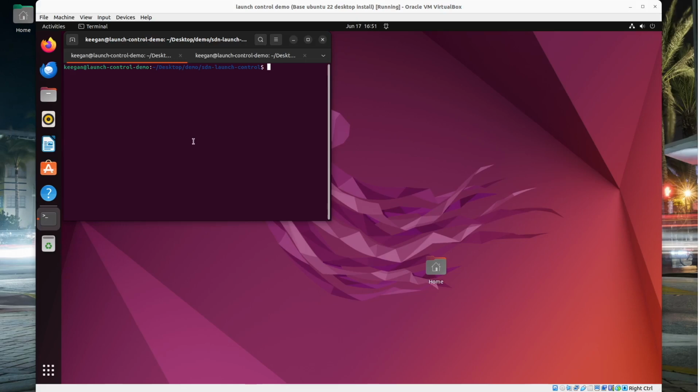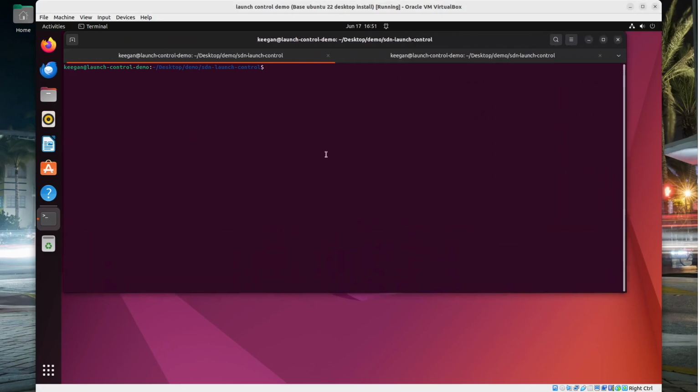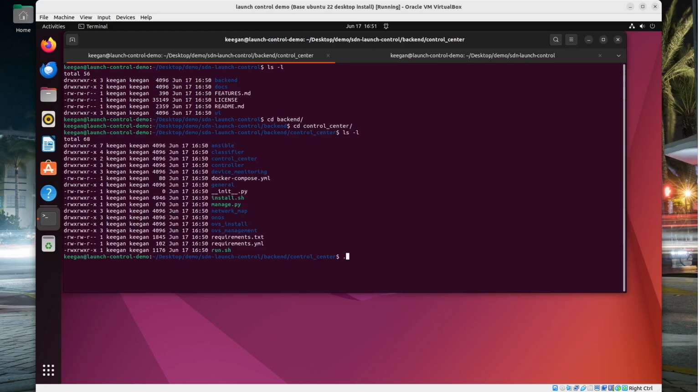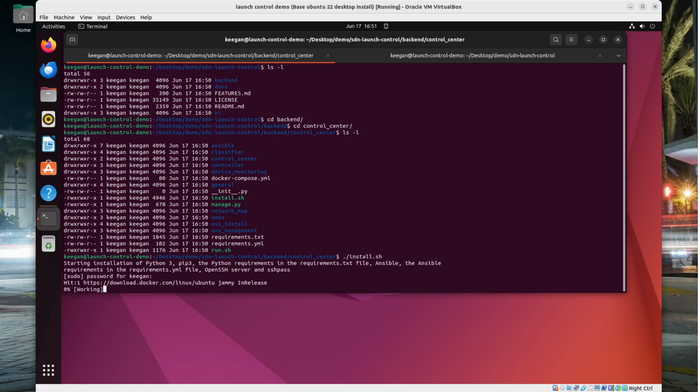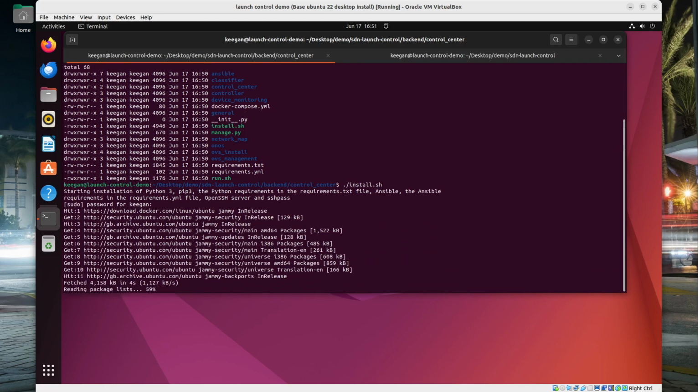Once you have the code downloaded, open the repo in a terminal window, and we're going to navigate to the backend and then the control center folder. Once we're in there, we're going to run a convenience script that will install everything you need to run the backend. Just note that before doing so, ensure you have the prerequisites installed, which are Docker, Node, and NPM. Node and NPM will be used for the front end.